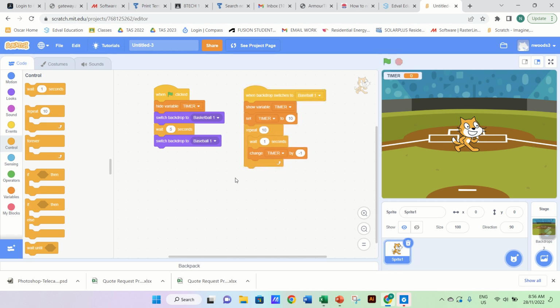Okay, that's as easy as it is to introduce a timer. So see if you can create either a new game or a new level where it introduces a timer that counts down from a certain number.